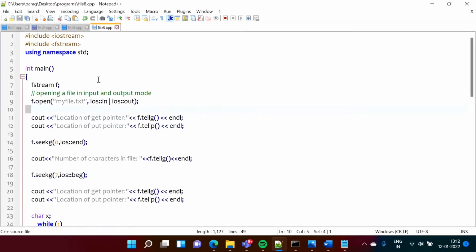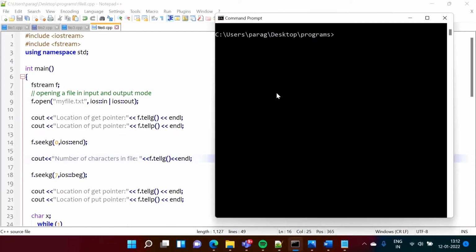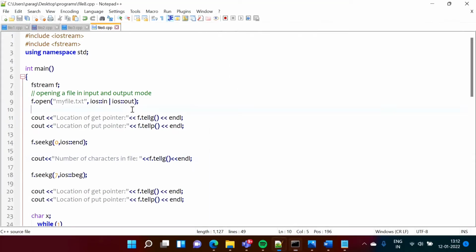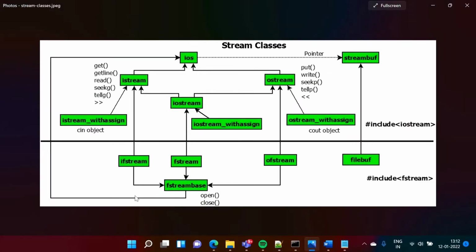So look at this. This one program is written, and we'll see the output. Here we have included the header file iostream, and for file operations we have included the fstream header file. So all these file related classes are provided by the header file fstream.